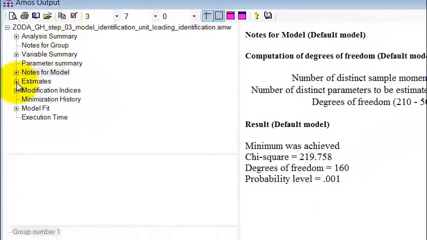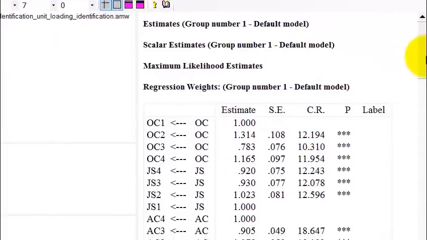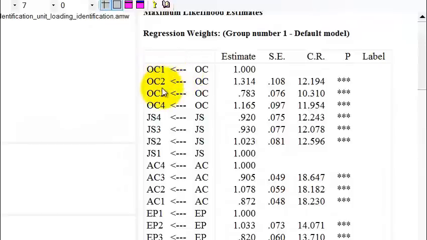You're going to go to estimates. These are what you're looking at right here. Here's all your OCs, your JSs, et cetera. What we're going to do is take the largest of each. See this one? OC2 to OC. That means I'm going to change that to 1 in AMOS, and AMOS will automatically readjust all the other OCs to be proportionally exactly the same as they are now. Okay, so watch this.